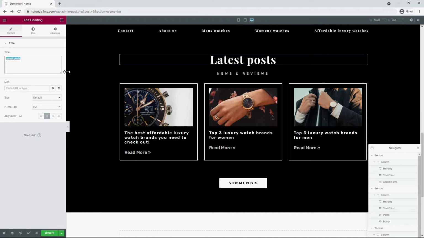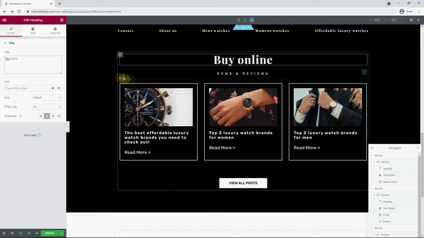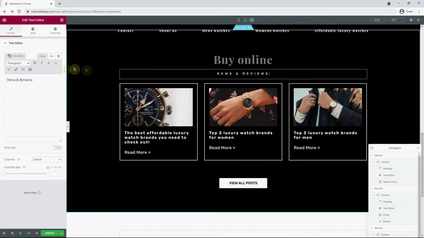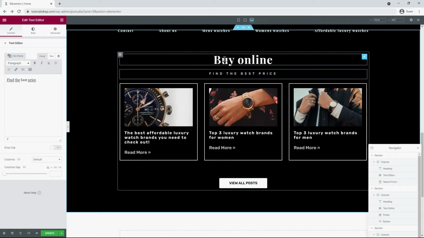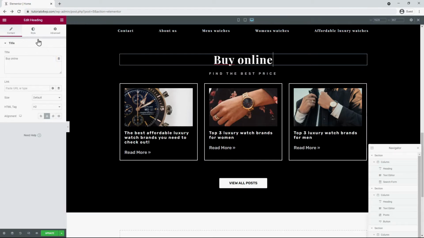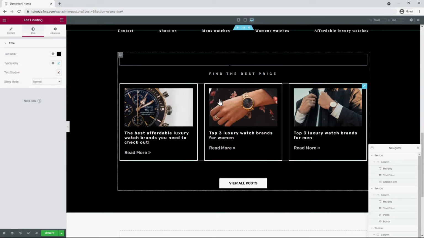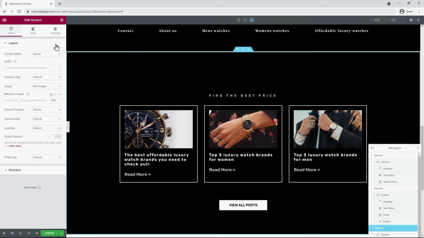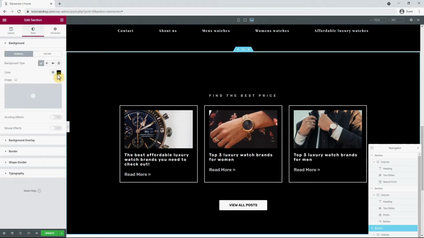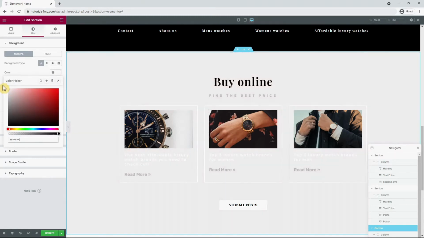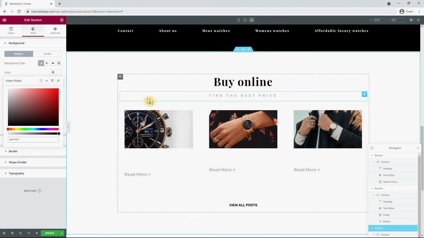First I adjust the text in the heading to something like "buy online." Then I go to the text below and change this to "find the best price." I'm going to make the background color of the section white, but before I do that I first make the text "buy online" black by going to the style tab and selecting the black color. And now I select the section, go to the style tab, and at color I select the white color.